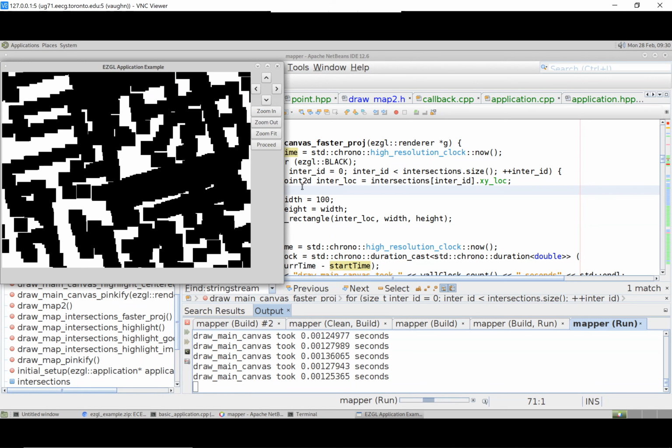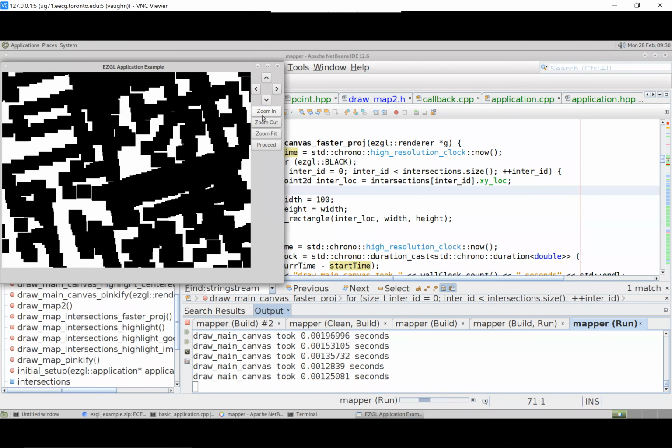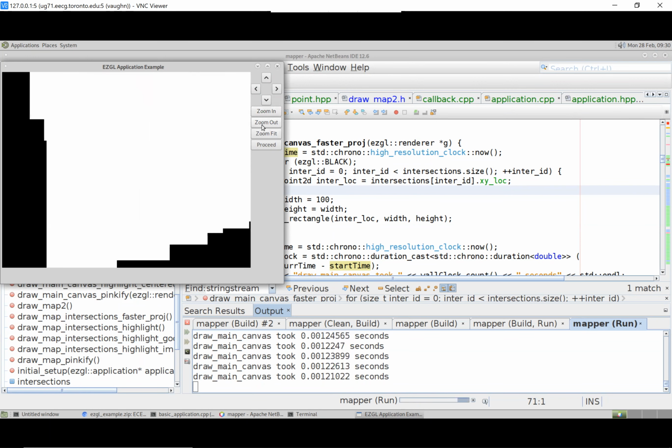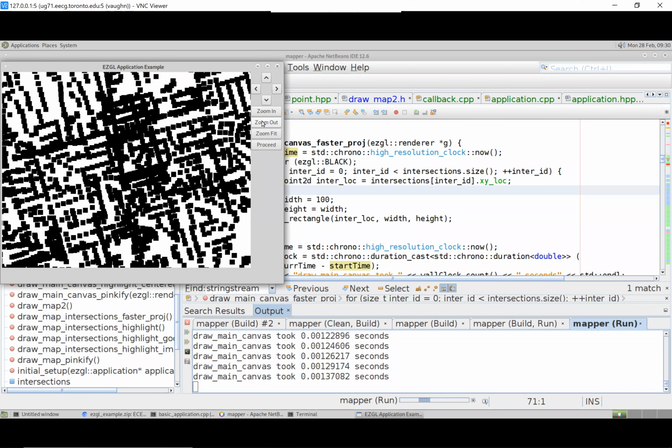Why do you think this gets faster as I zoom in? Let me do a zoom fit. That takes 0.006 seconds. I'm going to zoom in a bit. It keeps getting faster. Eventually, it hits a lower bound at 0.12. Why do you think it gets faster as I zoom in? Yeah.